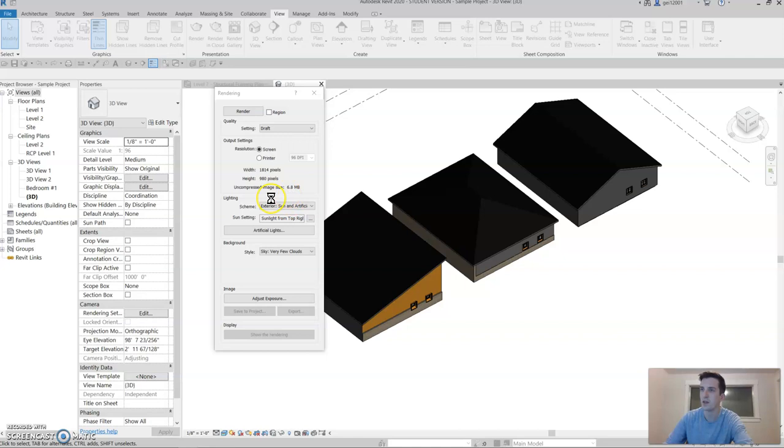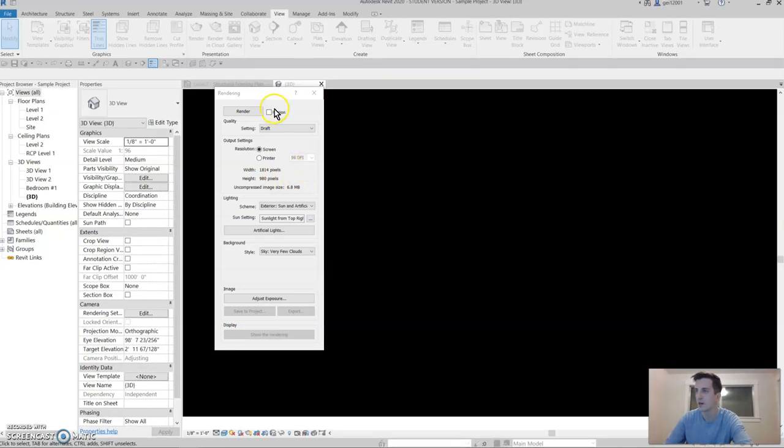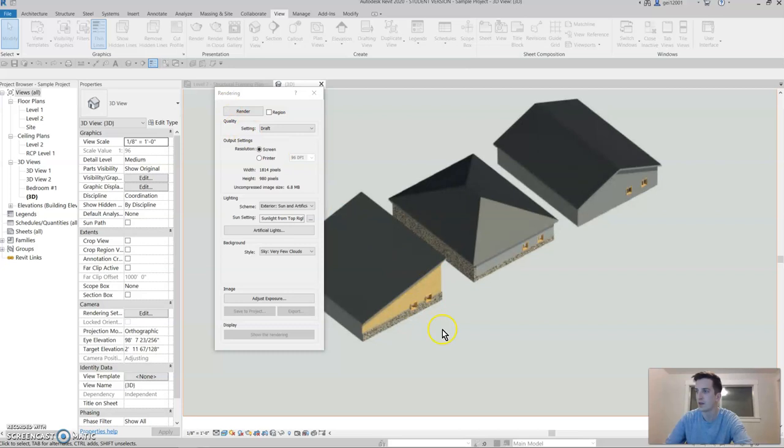This might take a few seconds, but let's just see what happens and how long this takes. Okay, as you can see, it did it fairly quickly. And what it does is render what's on your screen right now.